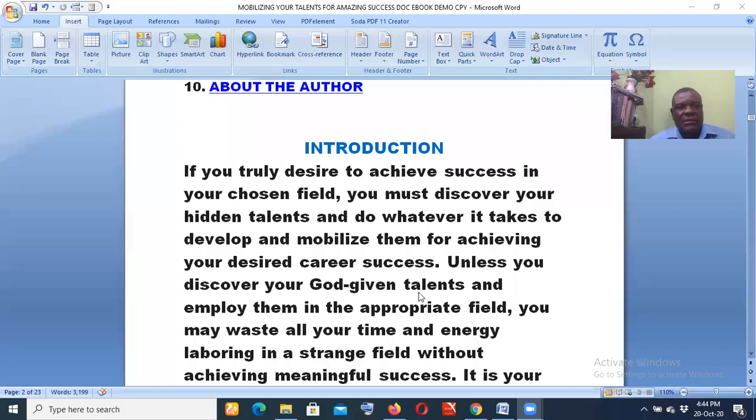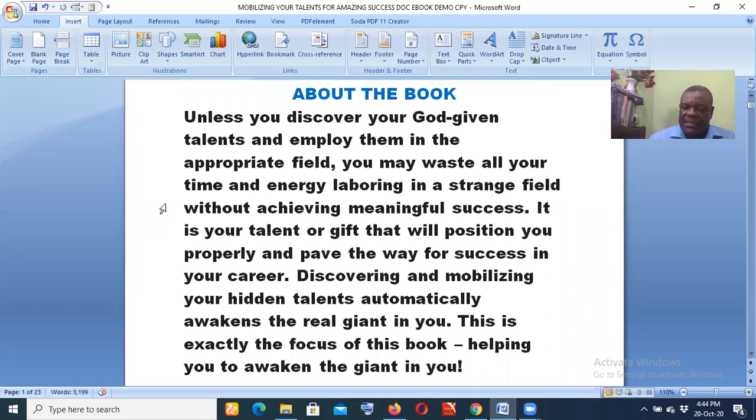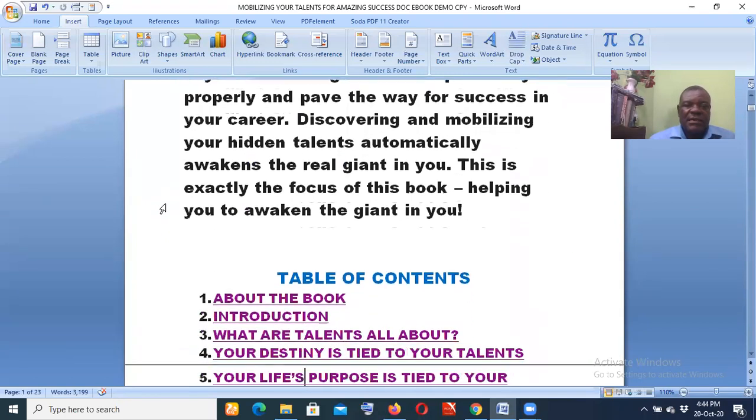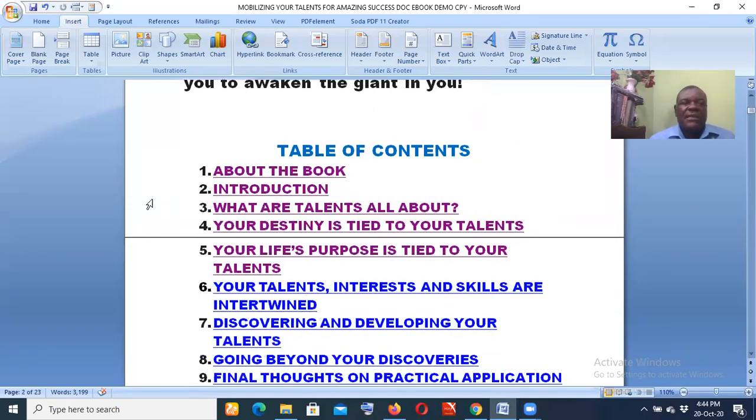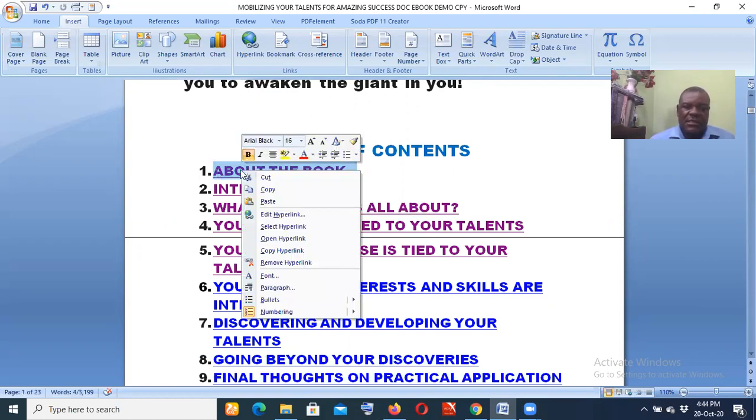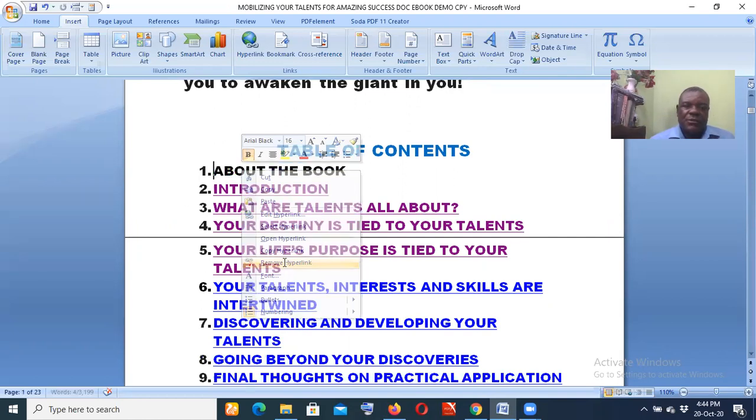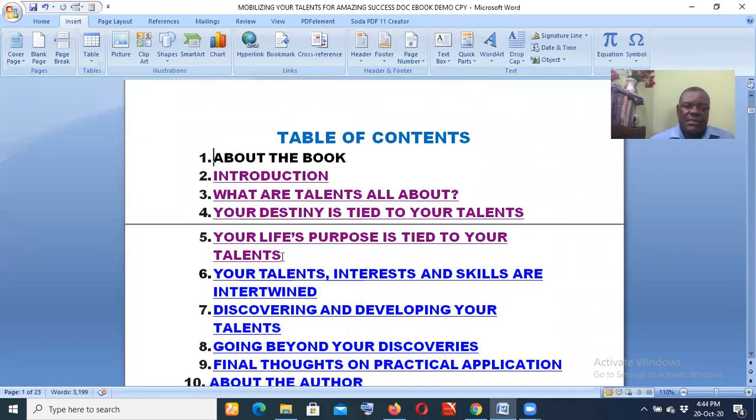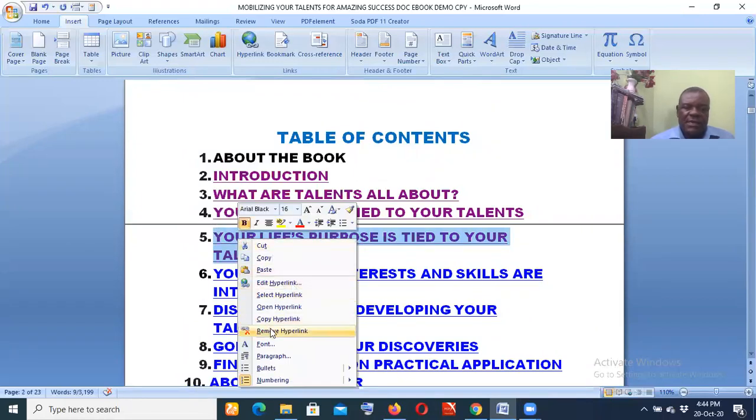So here we are on this page. This is an ebook I created, and of course, I want to use it as a demonstration. If you look at the table of contents, you will see that I have already linked all the items on the table of contents to the various parts of the book. For the purpose of this tutorial, let me delink some of them so that we can use them as examples. I will show you at least 3 of them.